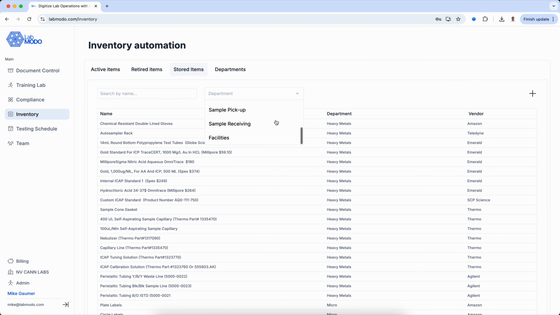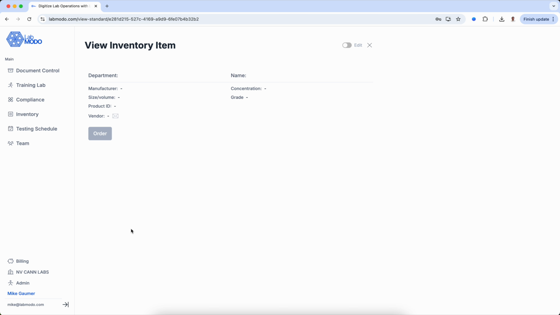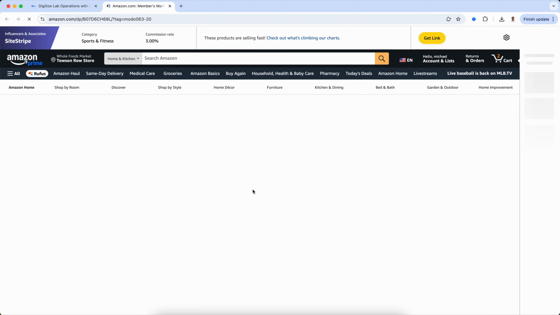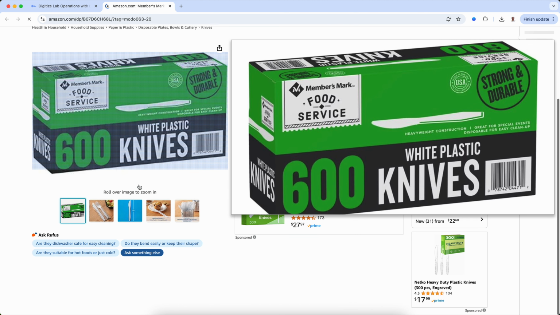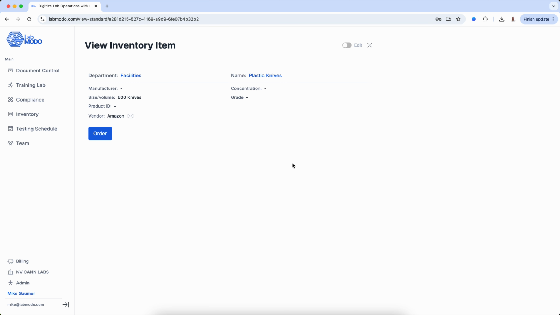For example, let's start easy. You've got facilities. You've got toilet paper, paper towels, trash bags, Z-fold towels, whatever these things are, notebooks, Kleenex, plastic knives. Let's go into here. So if you dig into one, you can edit it at any time by toggling here. But let's just say you want to order some new plastic knives. You click the order button and here it is. Click add to cart, do whatever you want, and get that sent to you.